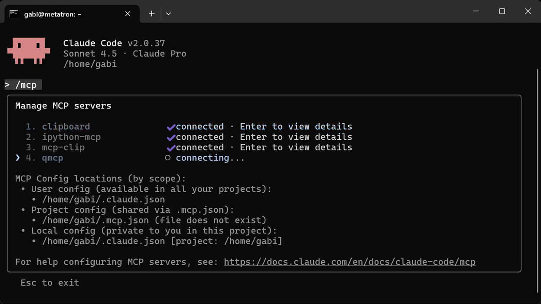You can see qmcp is connecting. This will take a bit the very first time you run it because UV is actually downloading and installing qmcp for us, and now it's connected.